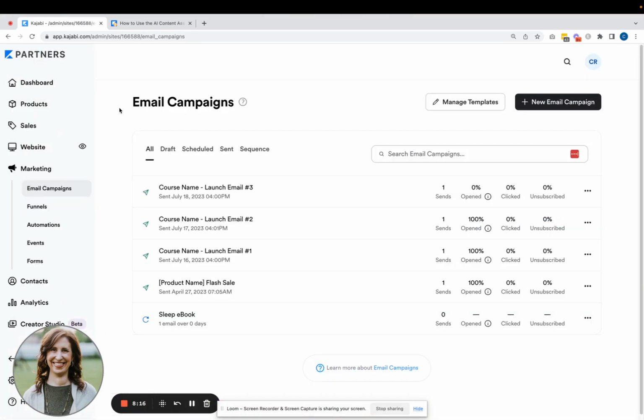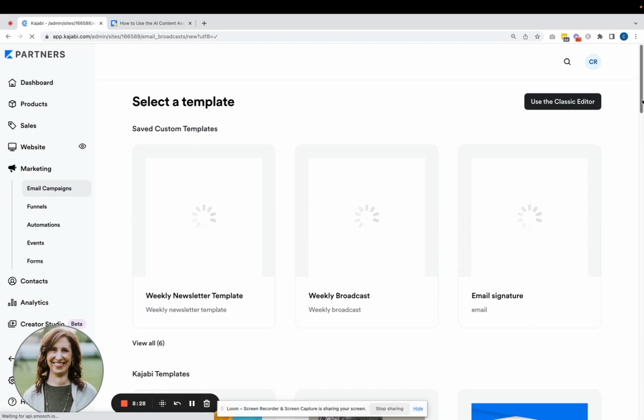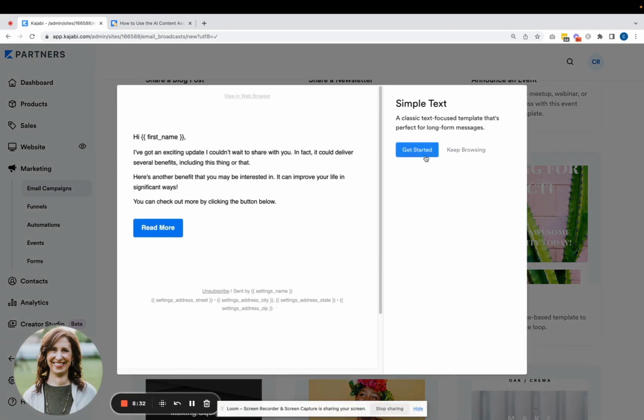The second way is to use it to help you write an email. So I'm here under marketing and email campaigns, and I'm going to click new email campaign, email broadcast, and click continue. And then Kajabi asked me to select a template. So I'm just going to use this basic text one. And I'm just going to use that same example. So I'm going to call this college savings guide.